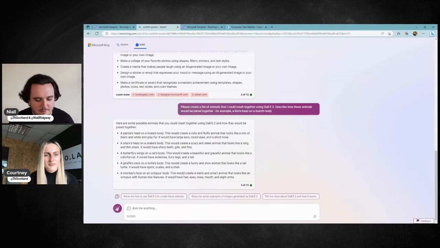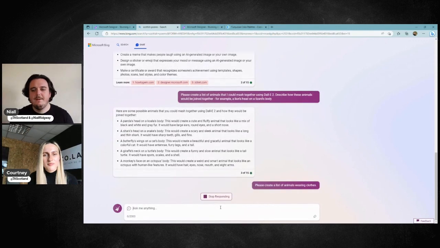The next one I'm going to show is create a list of animals wearing clothes. So we've got in there. So let's see what it gives us. I think it's going to give us a koala wearing a waistcoat.